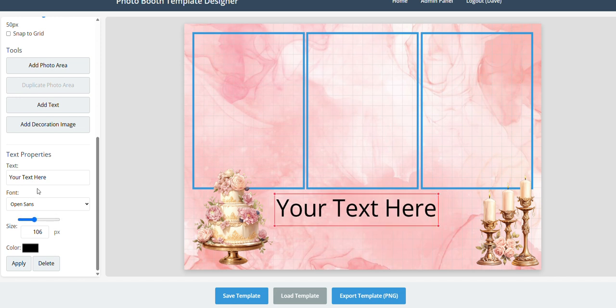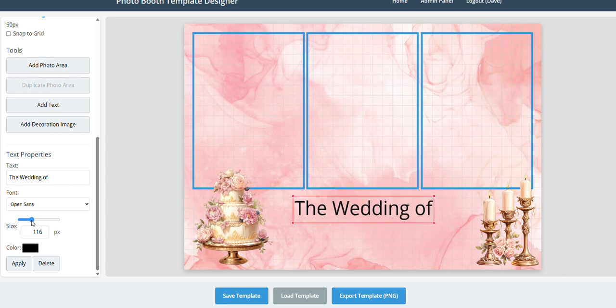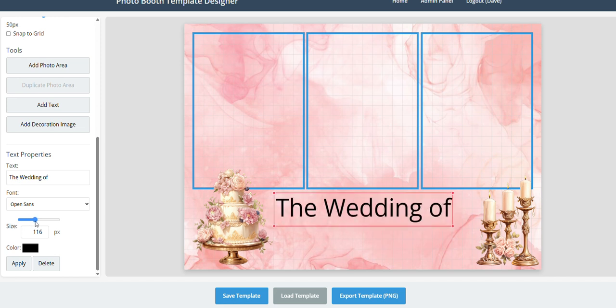Okay, so we've got some text in. We're going to type some text now. So we'll go for the wedding of, and then I will click apply. That then changes that text. Anything you change in terms of color, fonts and text, you will need to click apply afterwards. The only thing you don't need to click apply after is the size.